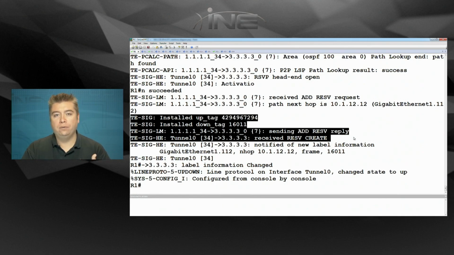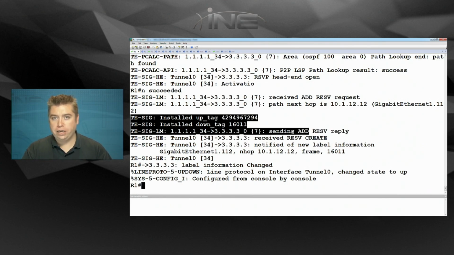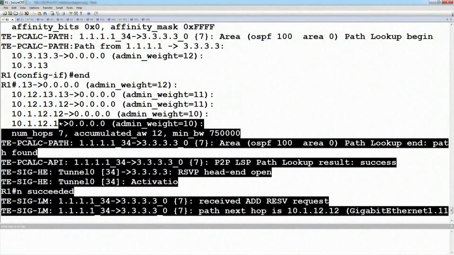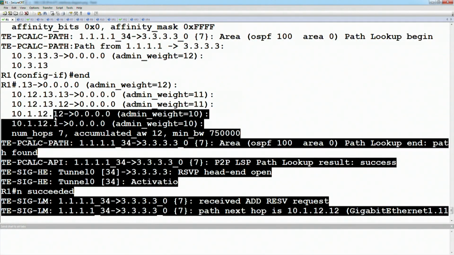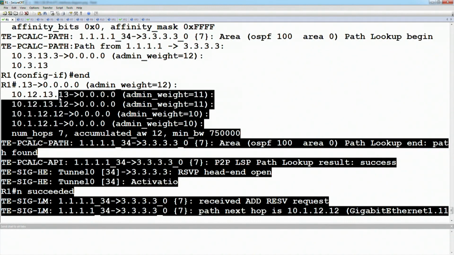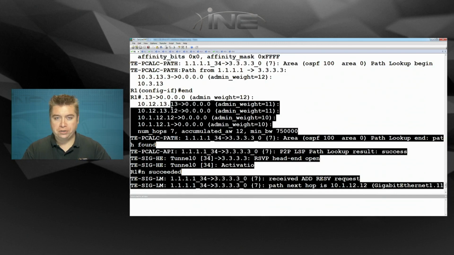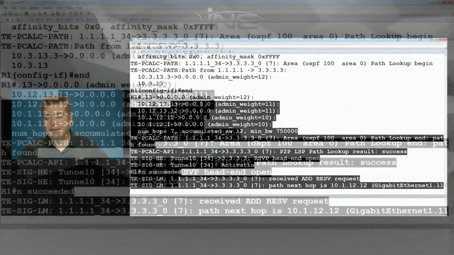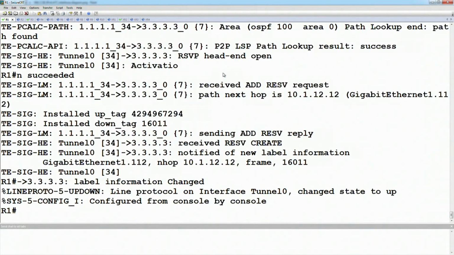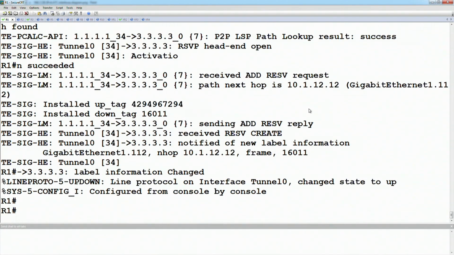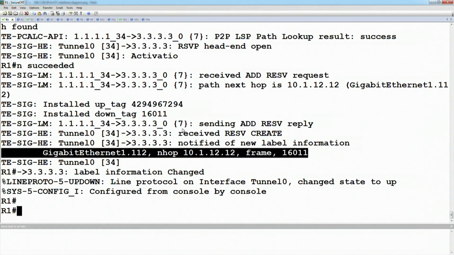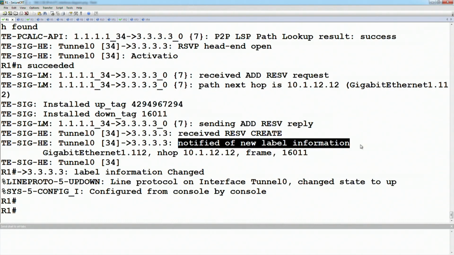So what happens is that whatever we calculated as the first hop, which in this case was router 12, we send the path message to 12, 12 sends the path message to 13, 13 sends it to 3. 3 should then reply back with a reserve message, and the label gets allocated in the reverse direction. It gets allocated from the destination back to the source. Now, if everything is successful, we should have seen that the message comes back in from our next hop neighbor, which is this guy, 12, notifying of new label information being created.